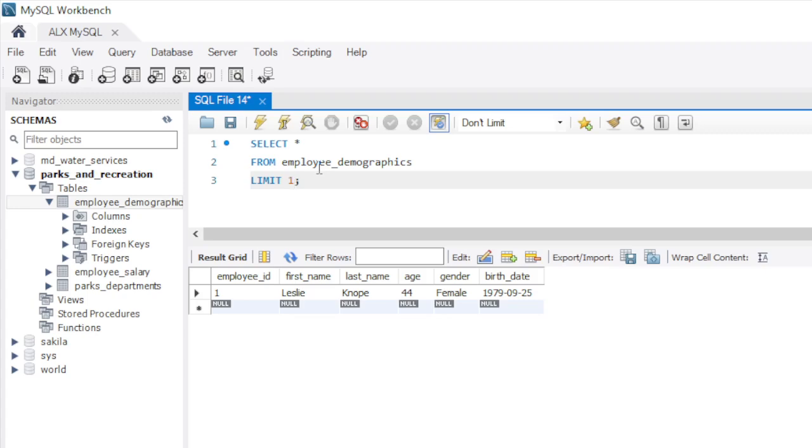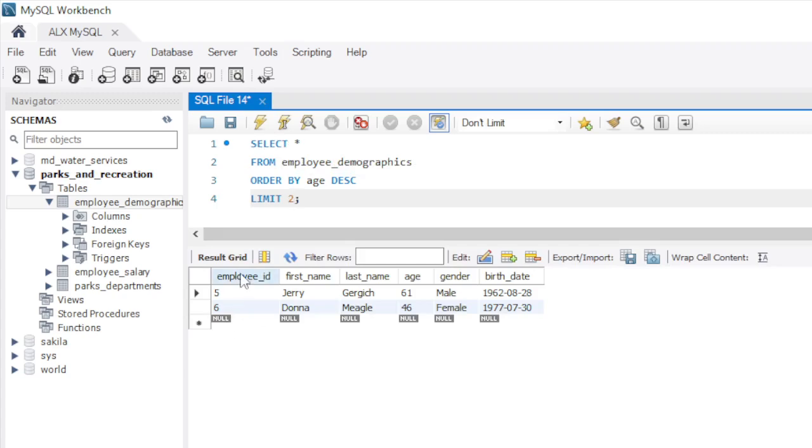Let's say, for example, in our table we order by the age. Let's say age in descending order. So we can limit this query to give us either 1 or 2 rows. So when you run that, we see we only have two rows.